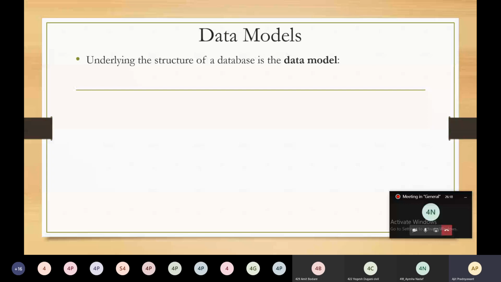The underlying structure of a database is nothing but the data model. How your data is structured in the database system is called a data model. In simple words, how you plan to store your data in a database system is called a data model.